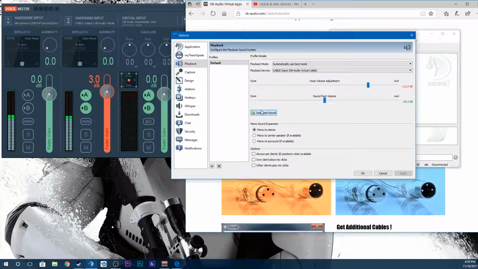Testing your playback sound system. Testing your playback sound system. My mic comes through hardware input 1. Your playback sound system is hardware input 2.